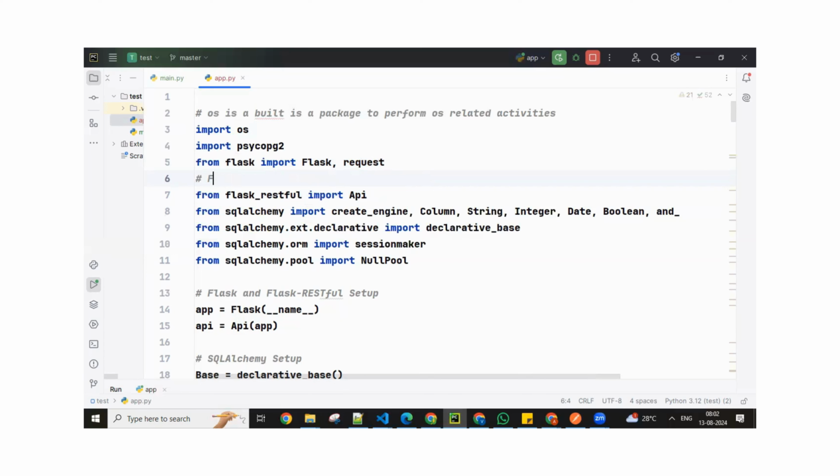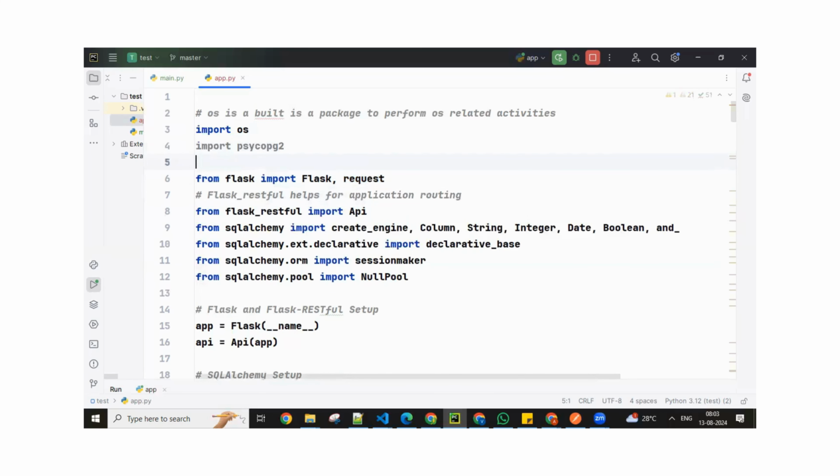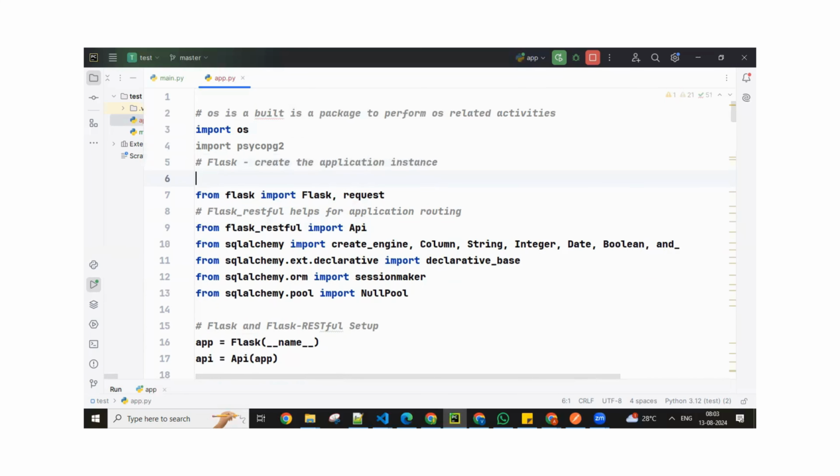So these are the primary things we have to understand. Flask RESTful helps for application routing. Okay, here also I'll provide information. Flask is used to create the application instance.